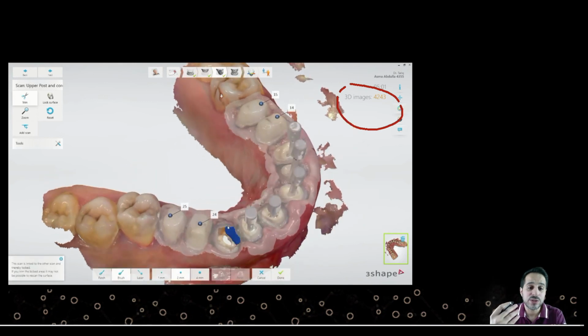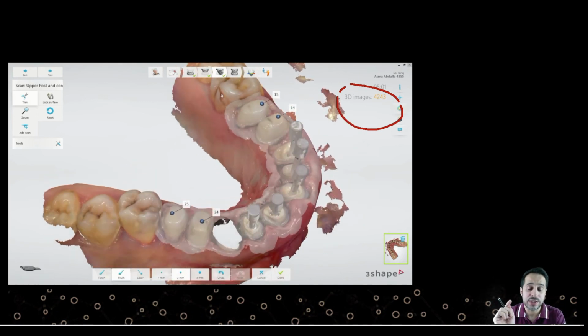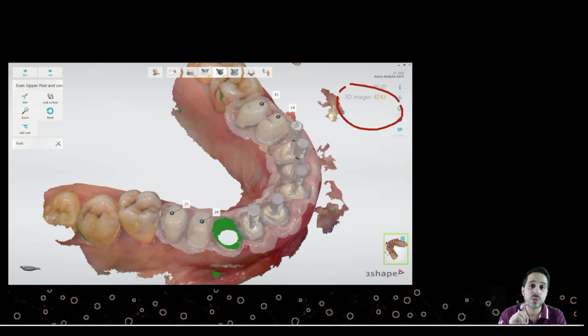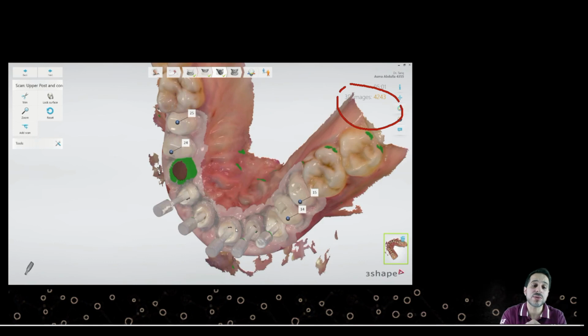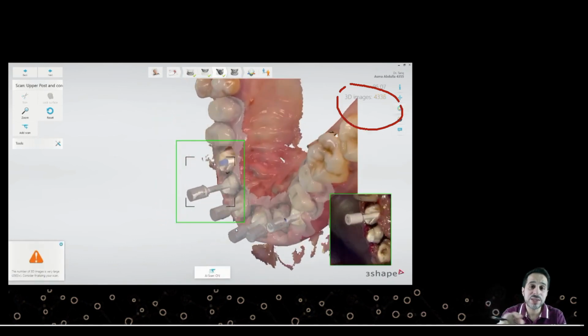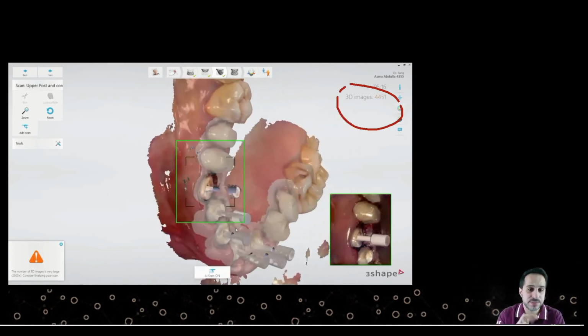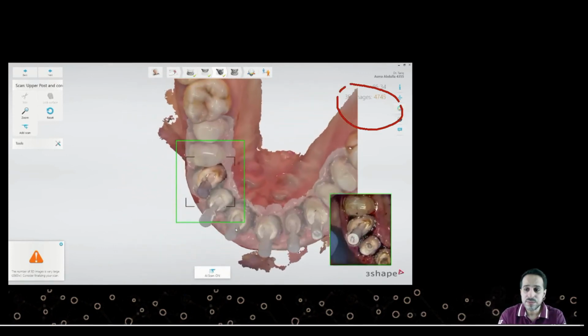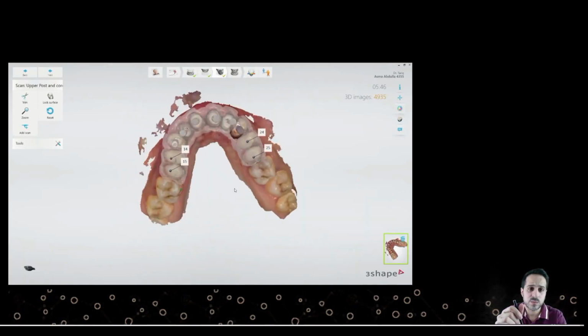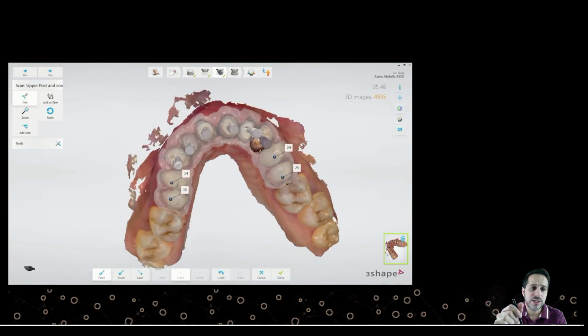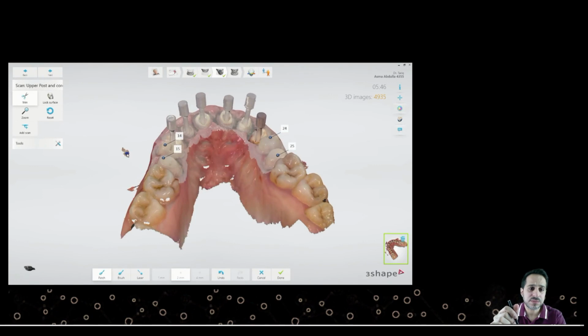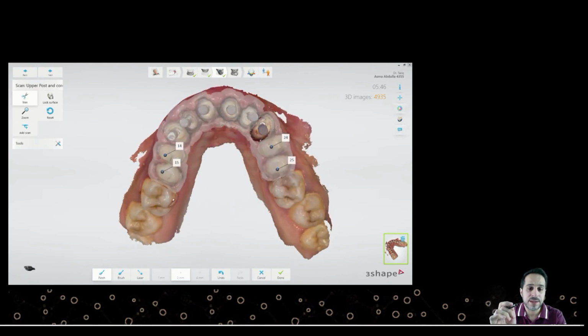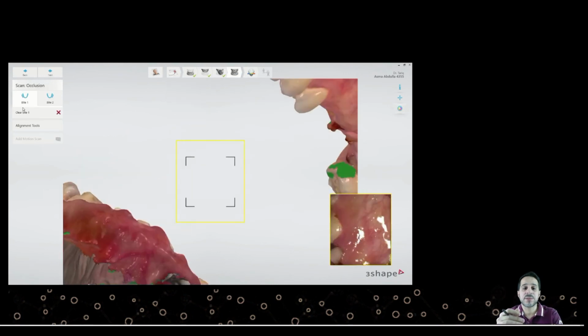So what we are aiming for is one design process, one design workflow for the posts and for the bridge. At the same time, our technicians are able to do the design for our posts and for our final bridge. So we are almost done. Clean up your scan and then you're done. Go next for the bite scan.